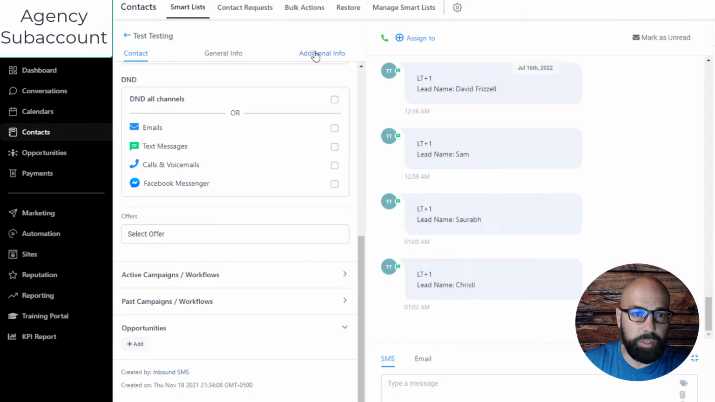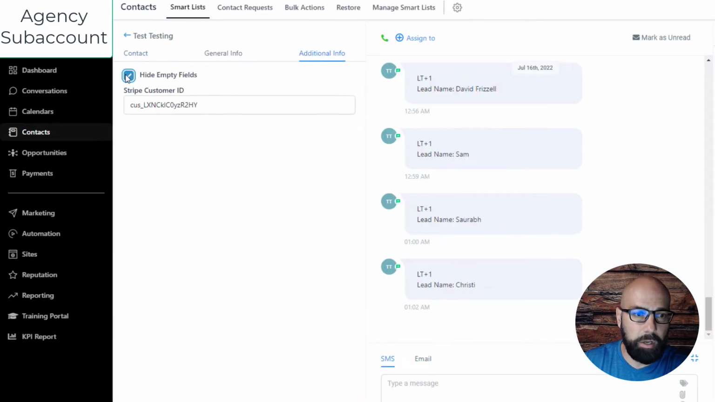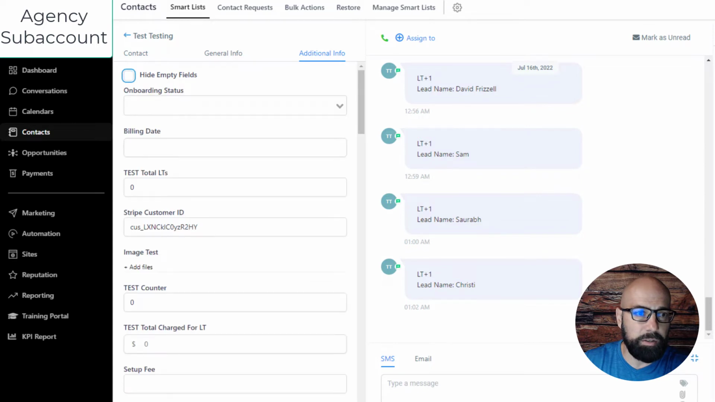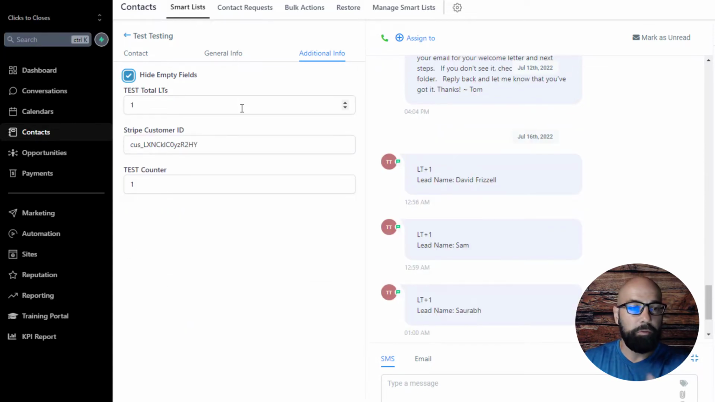And if I go over to additional info to look at the custom fields, let me refresh this. The custom fields, we're going to see a few things. We're going to see the total live transfers. So this is our total counter is one so far. Our Stripe customer ID is in here, and then our test counter is right here. So every five, this is gonna reset back to zero and then go again.